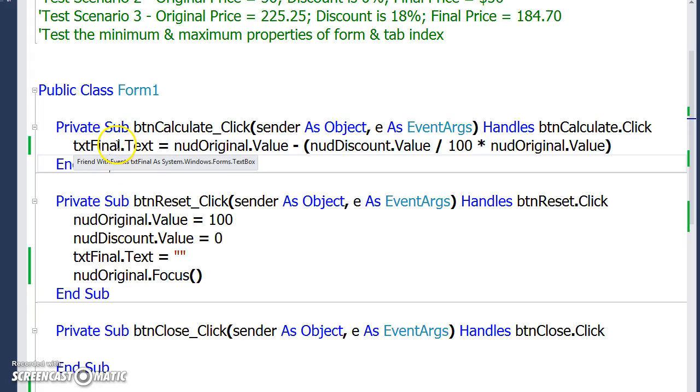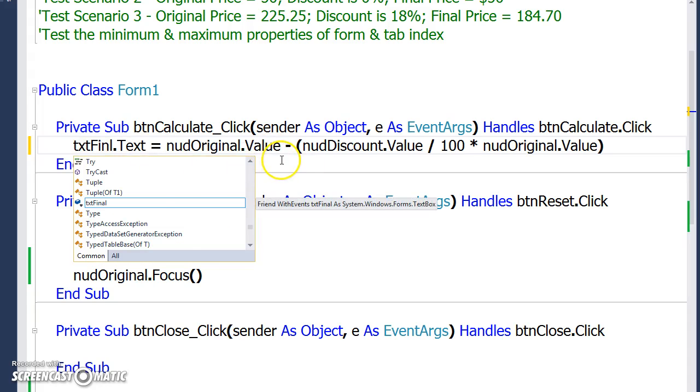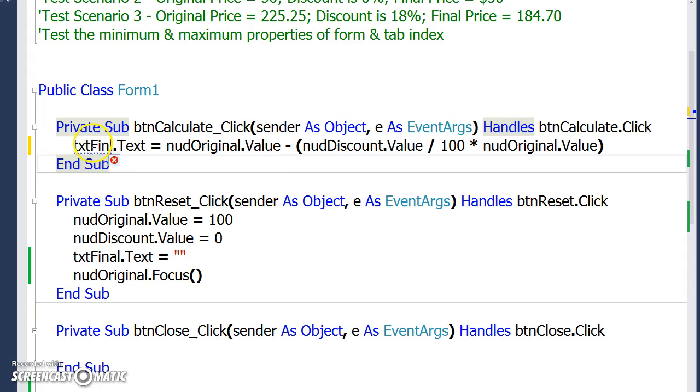Now if you have a blue squiggly line, it might be because of something like this. Don't make this change, but just watch what I do. So I'm just changing txt final. I left the A out. So notice I got a blue squiggly line, and it's saying basically, hey, txt final is not declared. It's like, hey, I don't know what that is.